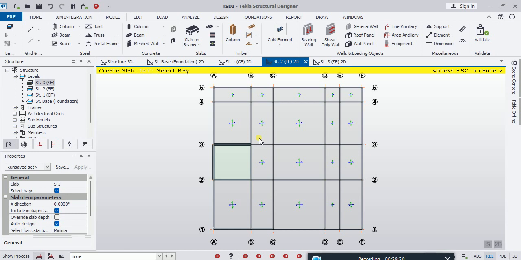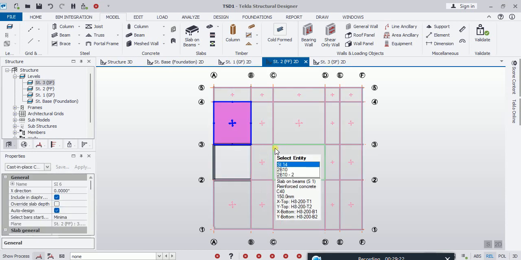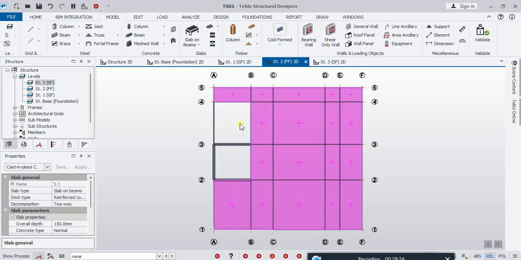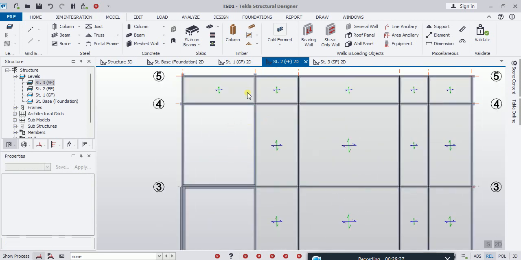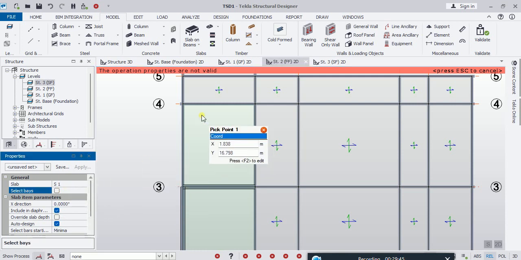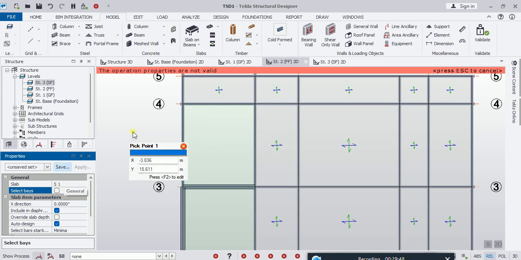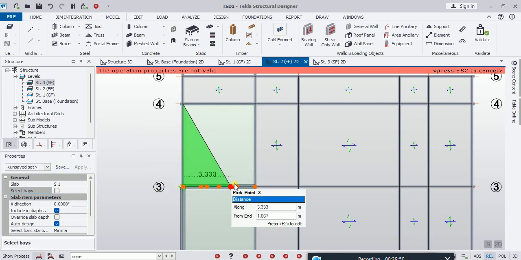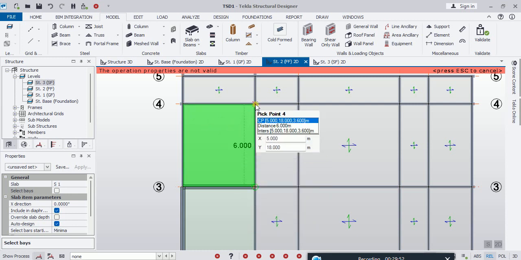What you need to do, for example, let's take this one. Let's assume that it's irregular in shape. If you take it to Tekla, you will see later, if you zoom in, that there are some empty spaces. The proper thing to do is to go for slab. Once again, choose your slab number 1. One thing to take into account: you need to remove select bay, and then specify from here to here. You need to go to the edges of the slab.